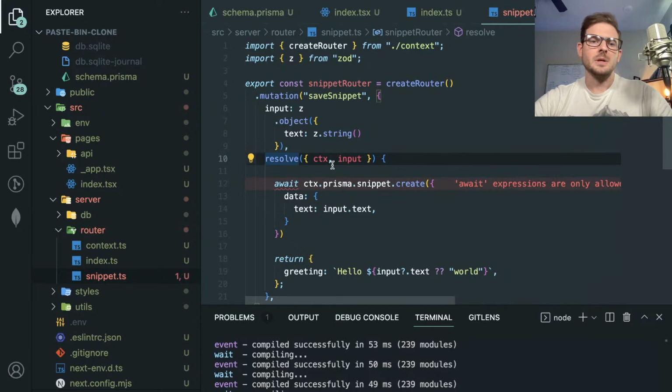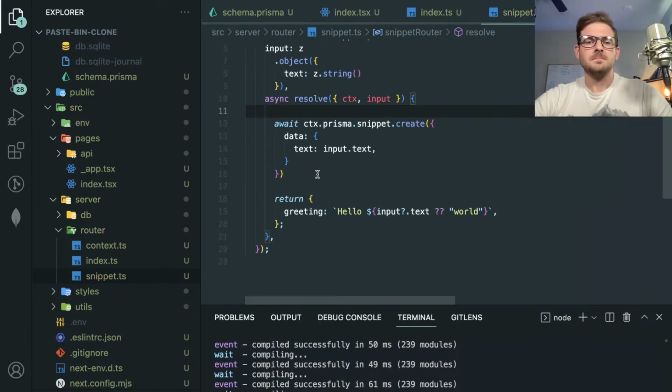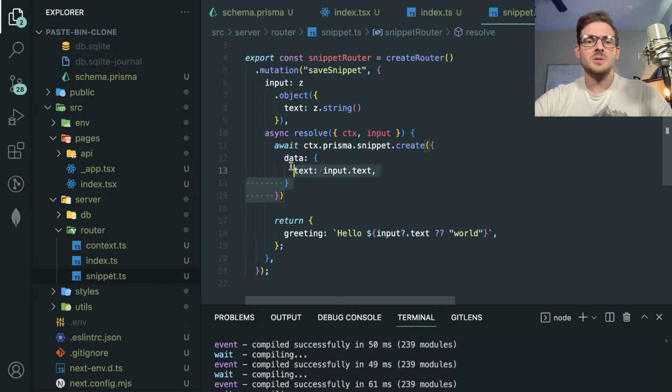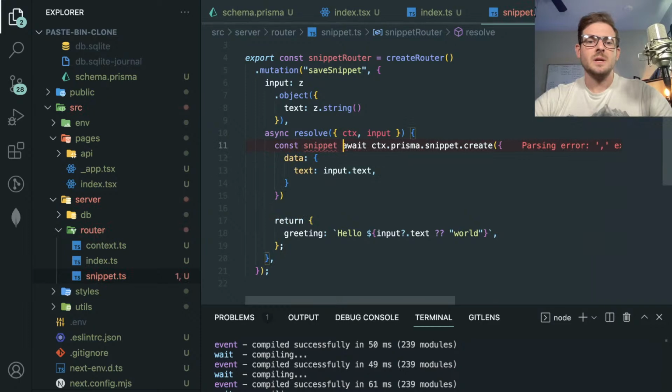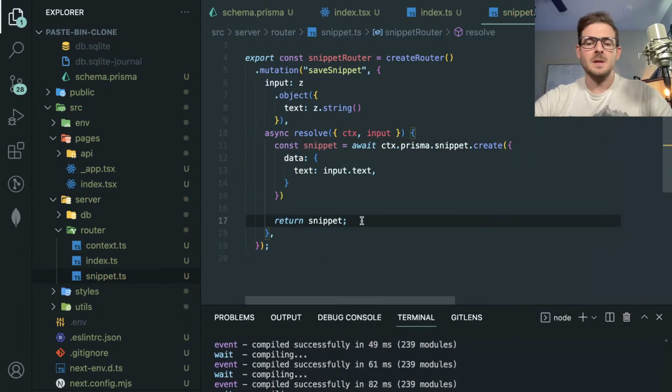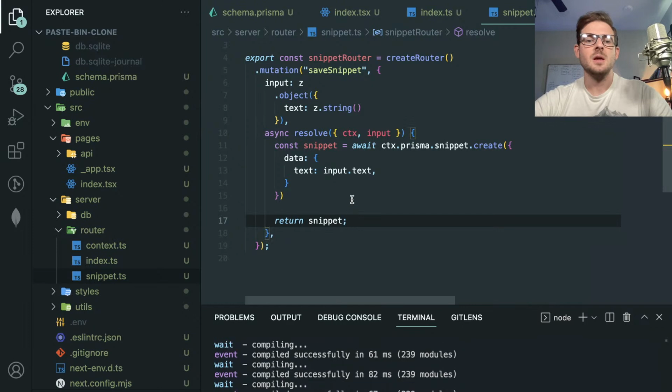We could probably add async here. I think that'll work as well. All right, so that'll save it. But then we actually want to get the snippet, and we probably want to return that back to the front end, right? Because sometimes, when you create a snippet, you need to know what ID was auto-generated from the backend. So I definitely want to return it here.